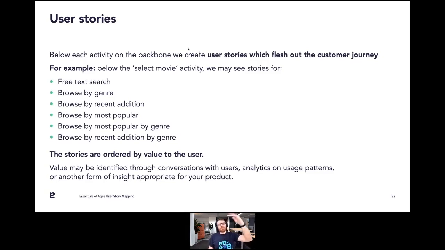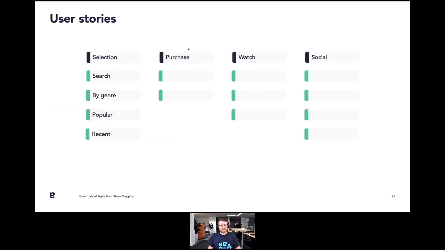And obviously, we're going to do that based on value to the customer. So we think it's most important for the customer to free text search, and then they can browse by genre, and we'll focus on that functionality in that order. So we're sequencing the stories within that particular activity.